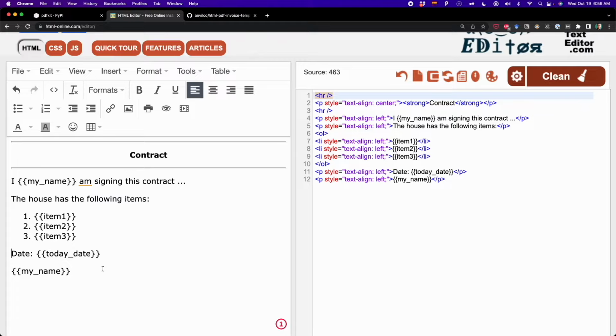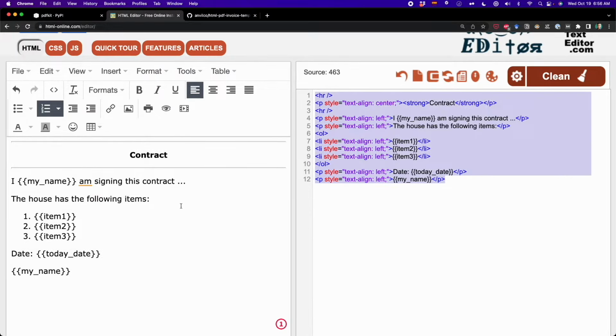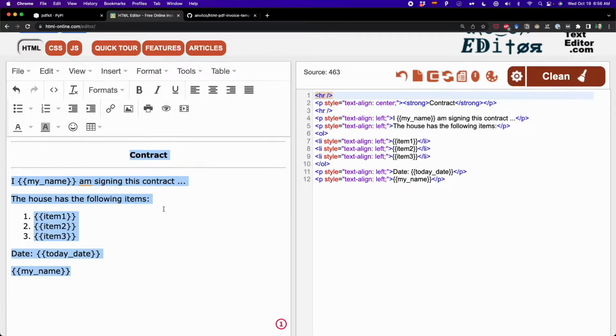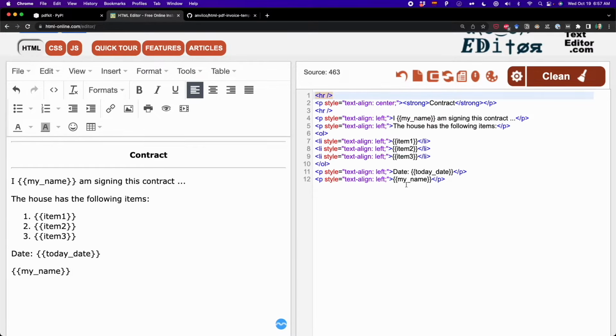The purpose of this HTML online website is to generate this HTML file that you see here on the right. So after writing this text on the left, we get this HTML on the right. This is what we need to create a PDF using Python. To show you how this works, I'm going to delete this and write hello world. So this simple hello world on the left gets this hello world inside this p tag, which is an HTML tag. You can create your own template writing anything here on the left. But in this case, I have this contract that I already created.